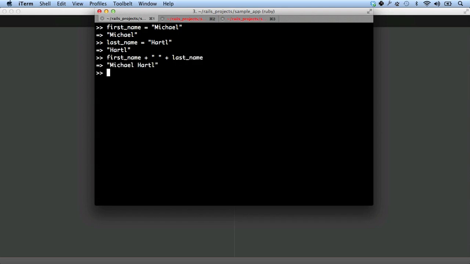But a more convenient way of doing this, and I think it's more idiomatically correct Ruby, is to use string interpolation. And that uses the octothorpe, which in this context is not a comment character, but instead is used for interpolation. And then we use curly braces. So this is first_name. And then we can put the space in and last_name. If you've done PHP programming, this would be a $ sign variable.